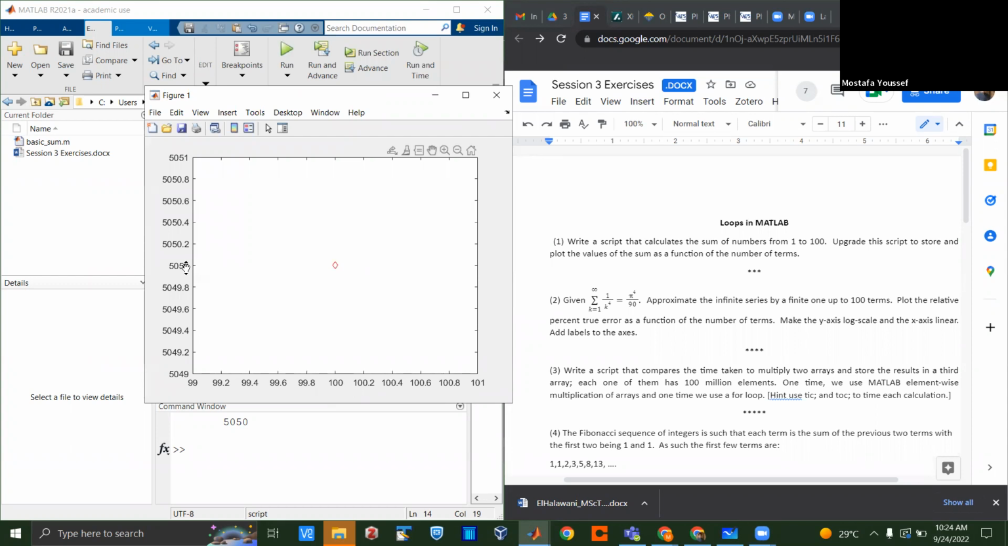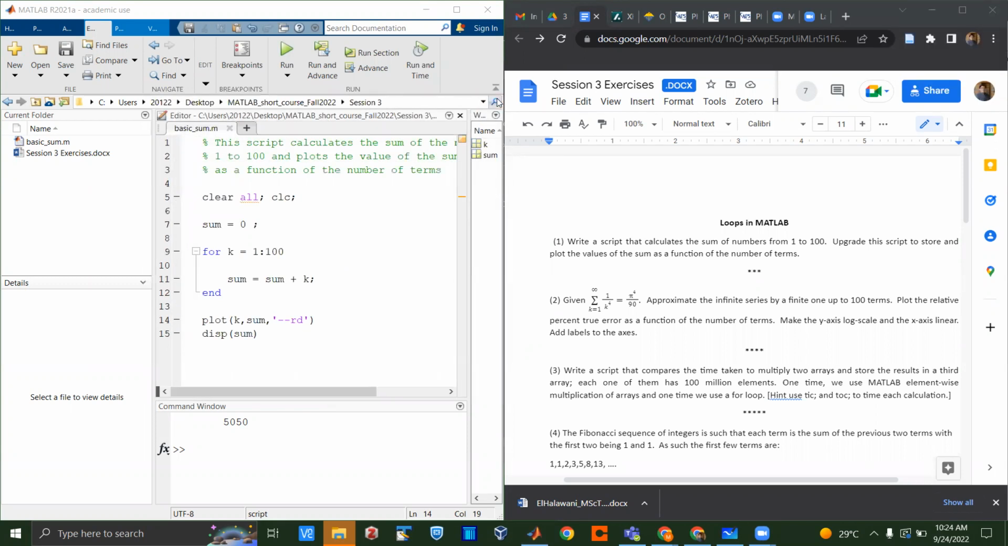So that's the figure that I obtained, and it's very funny because it just shows that when the number of terms is 100, the value of the sum is 5050. So what's happening here? Why am I not seeing a graph, just 1 point? It showed me the end result because it iterated until it showed me only one result at the end.